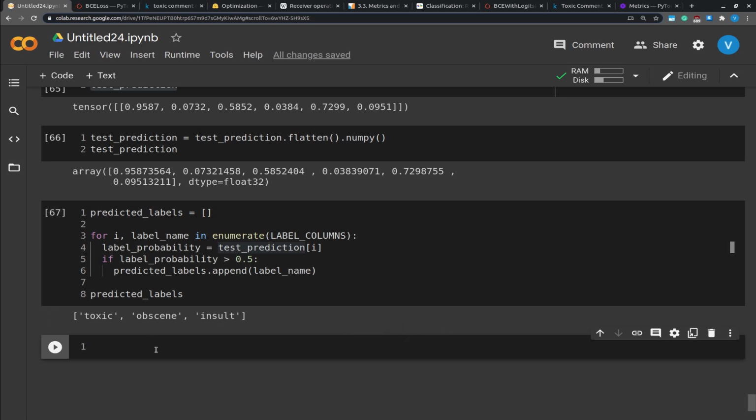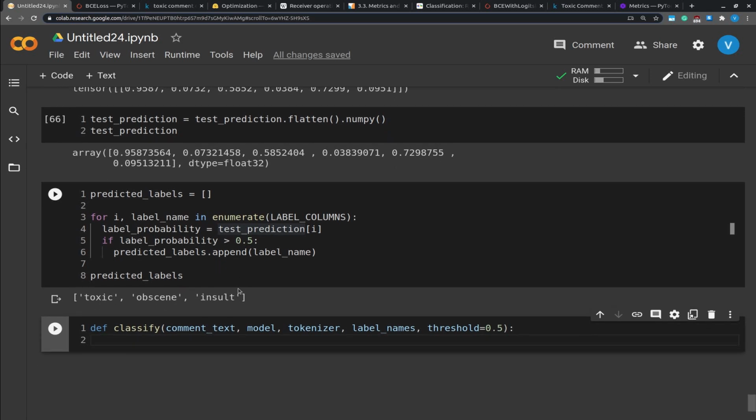So finally, I'm going to wrap all of it into a simple function that you can call called classify, which I've shown you at the start of the previous part. And I'm going to define this function. But this will take a bit more parameters than I've shown you in the beginning of the previous video. It's going to take the comment text, the model, the tokenizer, the label names, and some threshold for which we're going to specify 0.5 as a default. You might want to specify this a bit higher, but that's up to you and your business case, I guess.